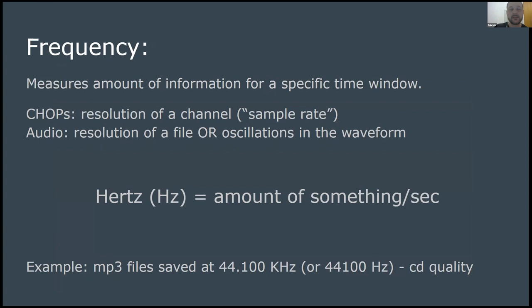This is a very short introduction to audio, because without this, it's going to be a little bit difficult to understand all the specific stuff I'm doing. But just for the record, frequency measures the amount of information for a specific time window. That is something we use a lot in CHOPs, either for measuring the resolution of a channel, which is called sample rate, and also for audio. For example, you have MP3 files that are saved at 44,100 hertz. This is what they call CD quality. This is the resolution of this file.